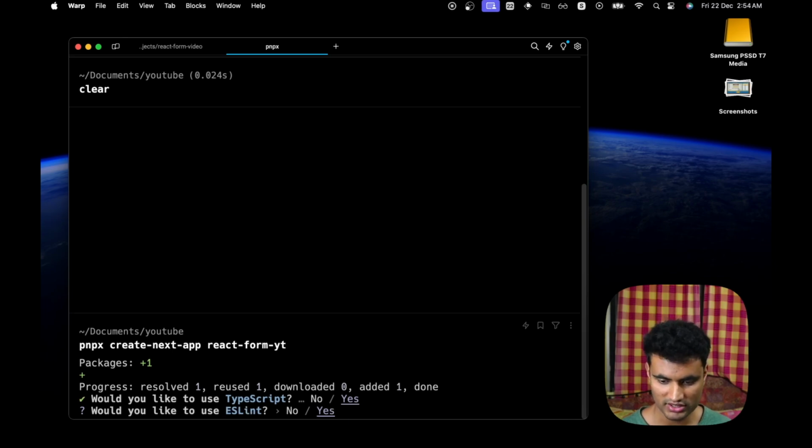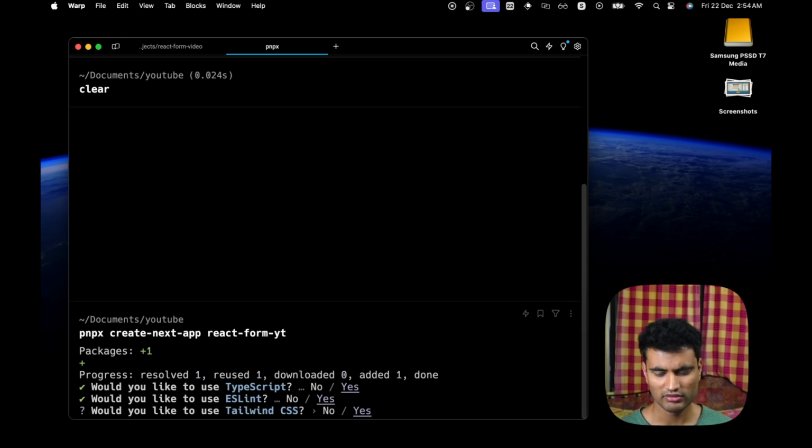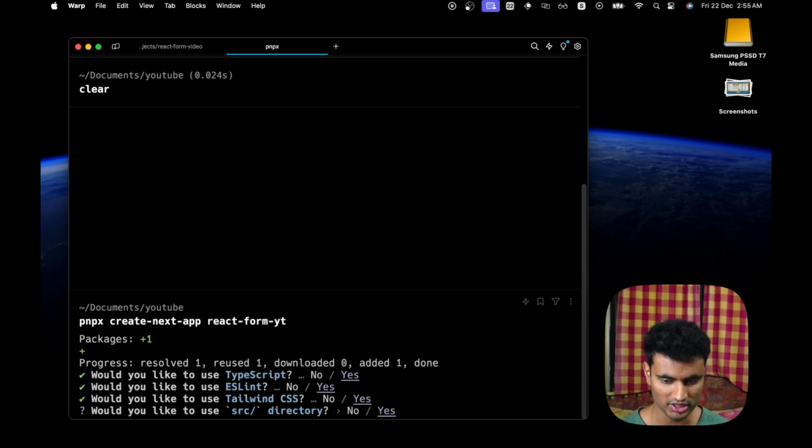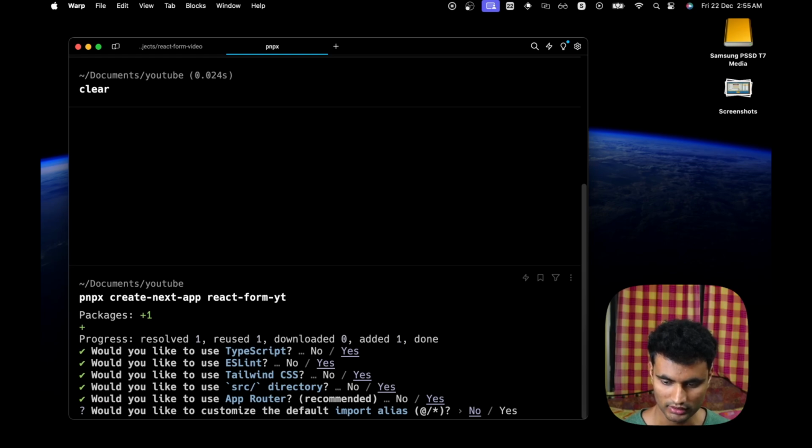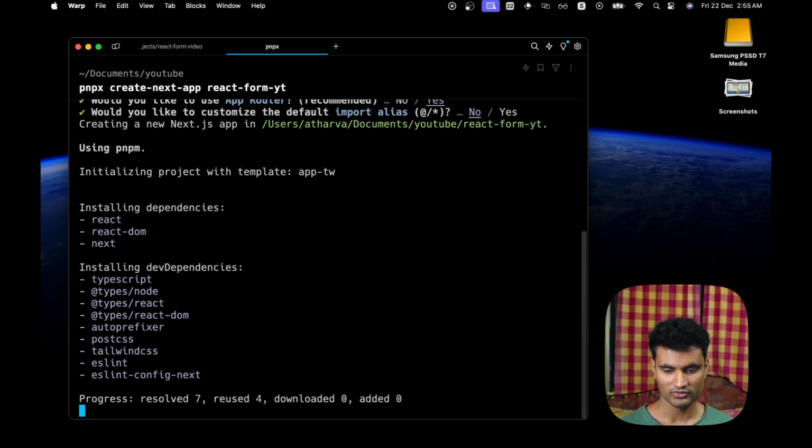So TypeScript yes, ESLint yes, Tailwind yeah, because we are going to do some minor stylings so as to not make it super ugly. We can have a src directory, app router yes, because we want everything latest on this channel, and import alias, no, we don't really need to customize it. So let's wait for this to install. It shouldn't take a lot of time.